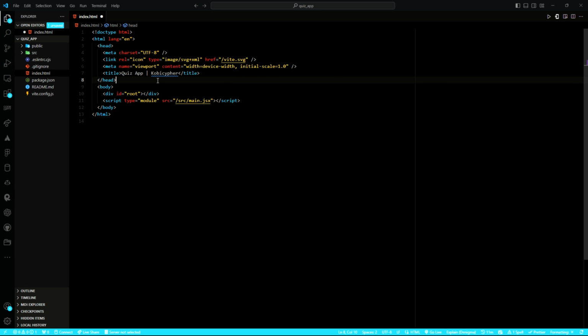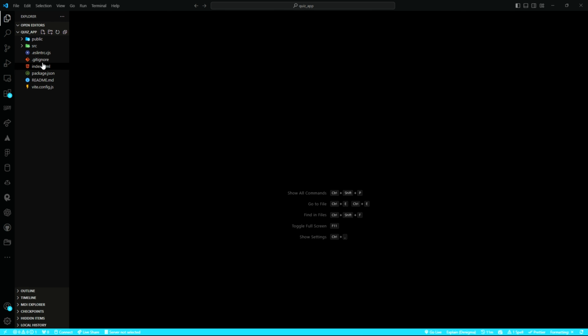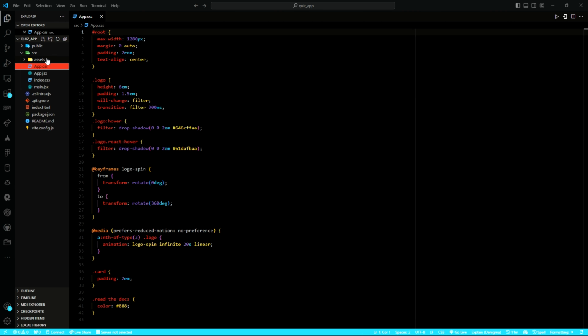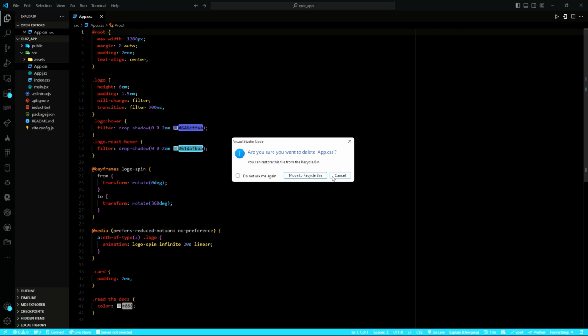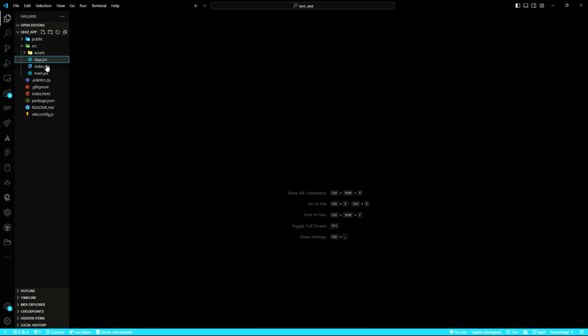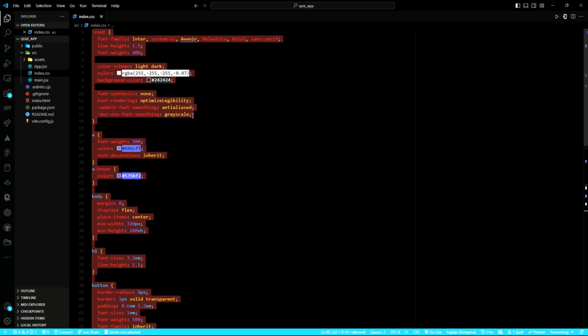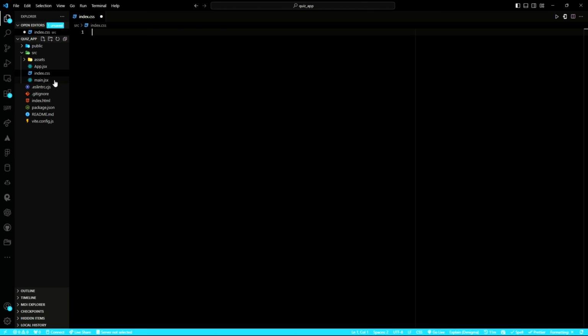So that's all we will do here. We close this, and then we go into the src directory. We open the App file. Then we don't even need it, so let's just delete it. Next, we open the index.css. We clear everything here because we'll be writing our own CSS.